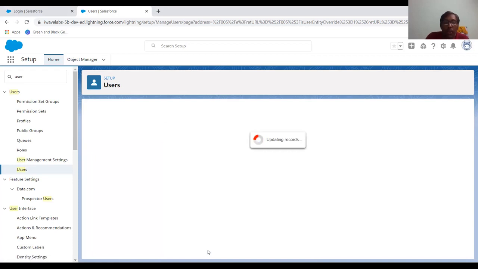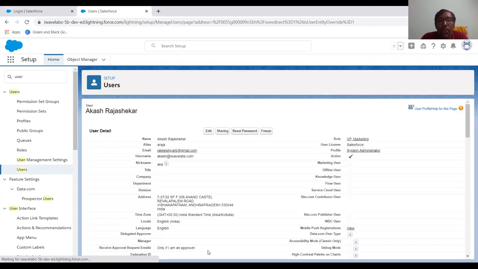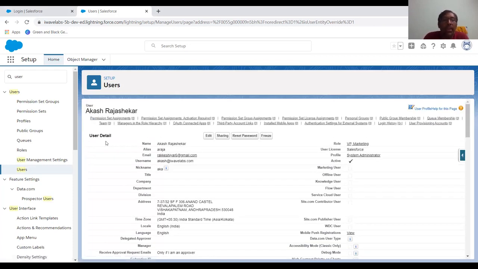So now a new user has been created in the name of Akash. It is updating the records, right? Once it is through, a new user called Akash Rajshekar has been created. Now I'll go to the profile. Now it is already in the user, right? Again, I'll click on user.